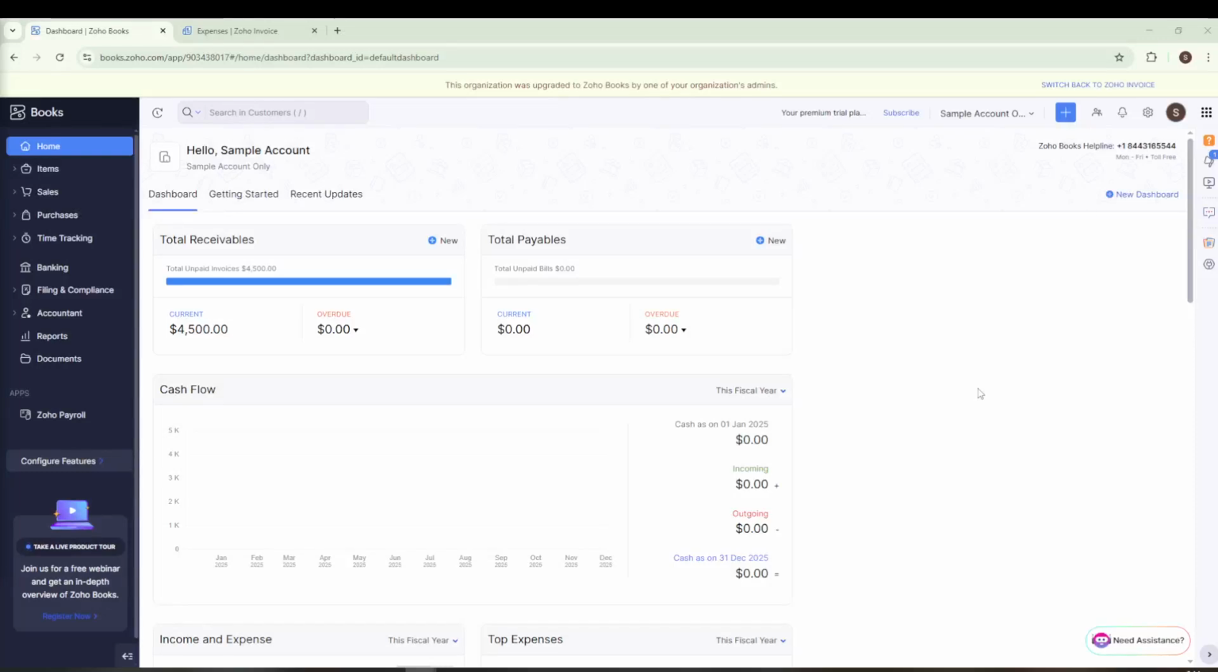In today's video, I'm going to teach you how to pay a Zoho invoice. Let's dive right in. First, you'll want to open your web browser and log into your Zoho Books account.